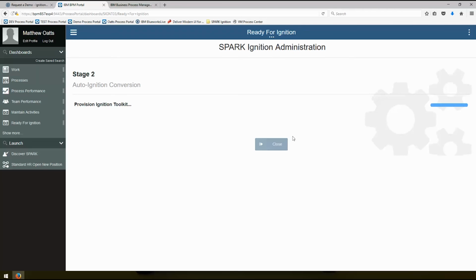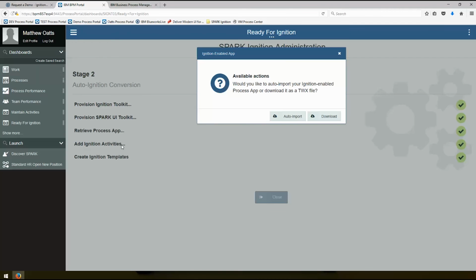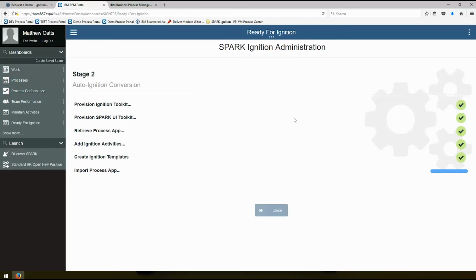What it's doing first is going out and retrieving the Ignition toolkit, then it's going to retrieve the Spark UI toolkit, which is required for Ignition. Spark UI is the toolkit that's getting built into IBM BPM soon, so maybe by the time you watch this video, it's already been built in, so that wouldn't even show up. We're going to retrieve the process app that we just imported. We're going to create Ignition activities here. That's essentially replacing what was imported from the BPMN file with new activity implementations, and then it's creating Ignition templates based upon documentation. The last question is, do you want to auto import or download? I'm going to go ahead and press auto import here.